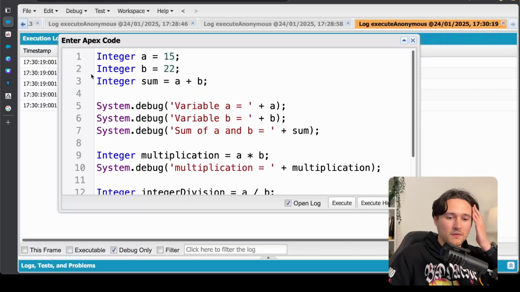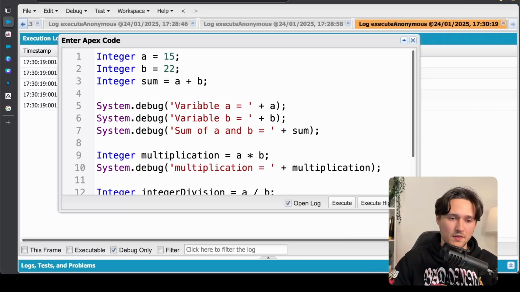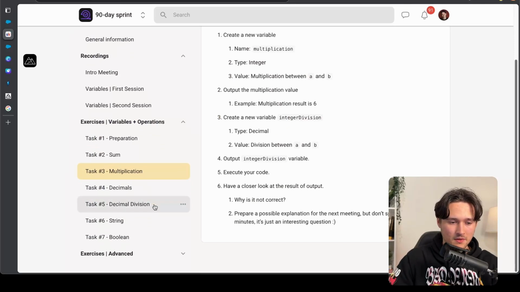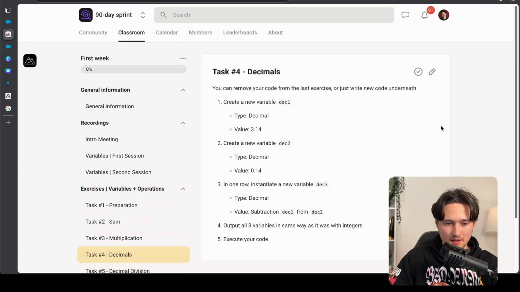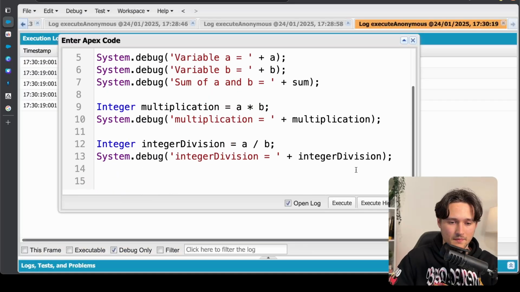How would you be able to fix it? Well, you need to change the types. We'll talk about this a little bit later after the practice, how you can change the types. Integer division, we are done with this one. Decimals: now we're going to create decimal 1, decimal 2, decimal 3, and we're going to do the subtraction. Nice. Let's do that.